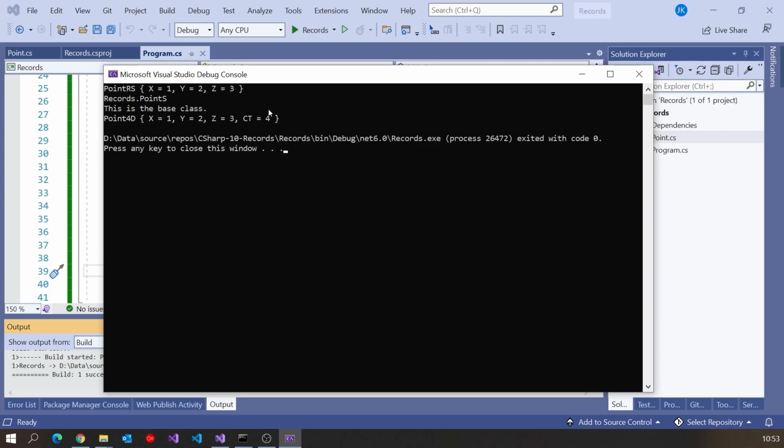This is the base class, but then the derived class has the auto-generated ToString that you get for free when you have a record. And that's a little bit irritating because if we've changed the behavior in the base class, we probably don't want to then have the automatically generated one in the derived class. And so that's why it's useful to seal it.